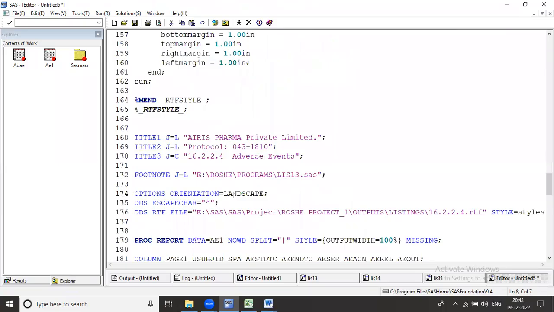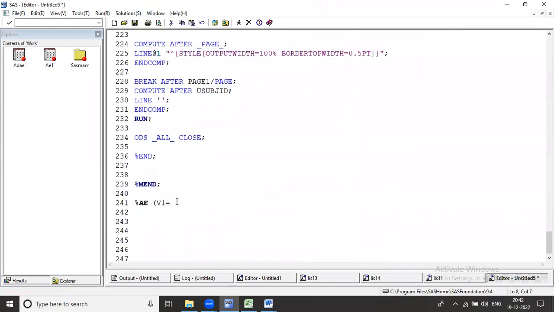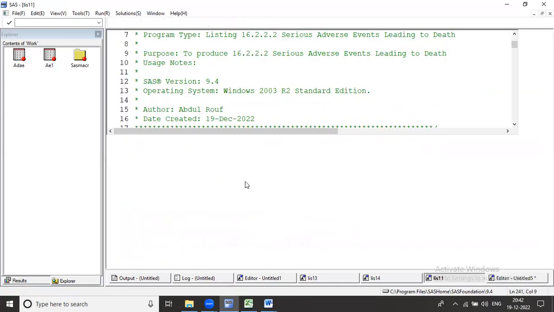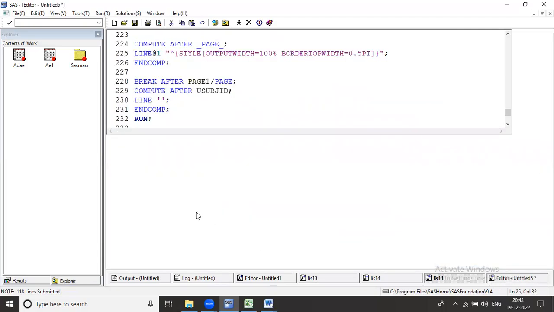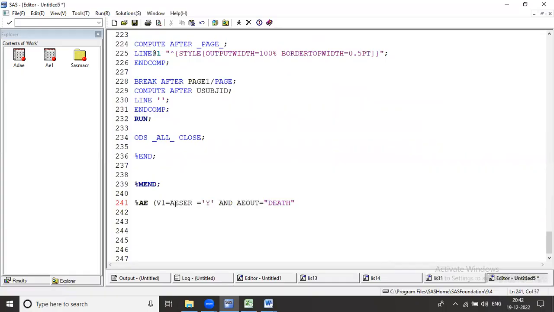So what I am doing is first I am taking serious event leading to death. This one. So my condition is this one. Already I have given there if. So AESER is equal to Y and AE out is equal to death. Clear? Here we have quotations. So what I am doing, percentage STR I am giving and closing the brackets, guys. Clear? Then V2 I am taking.